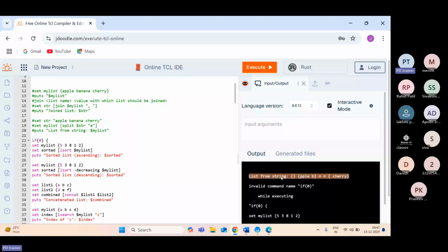Okay. Next is L sort. So L sort is what we will use when we have numerals in our list and you need to sort it in ascending order or descending order. Then you can use this L sort.